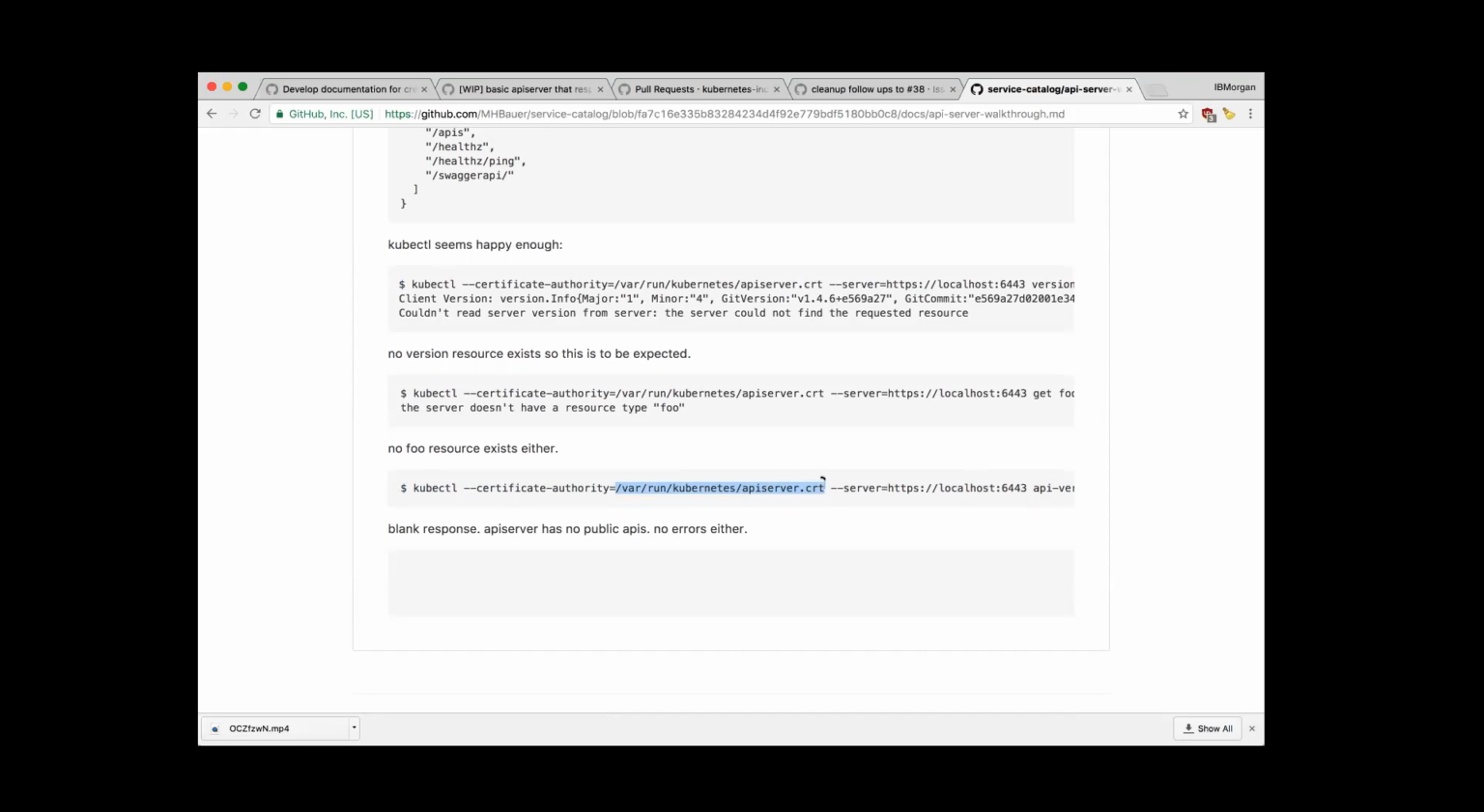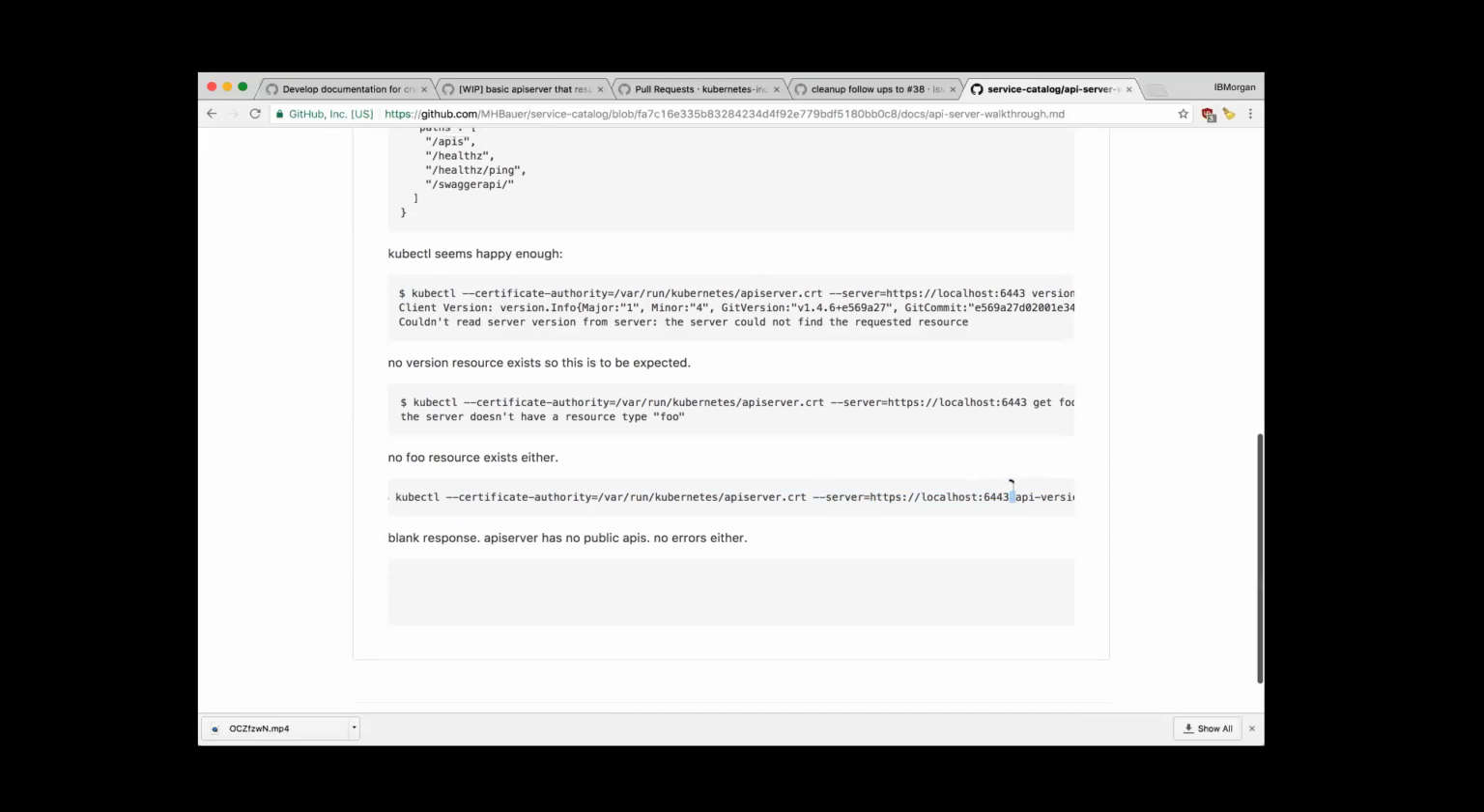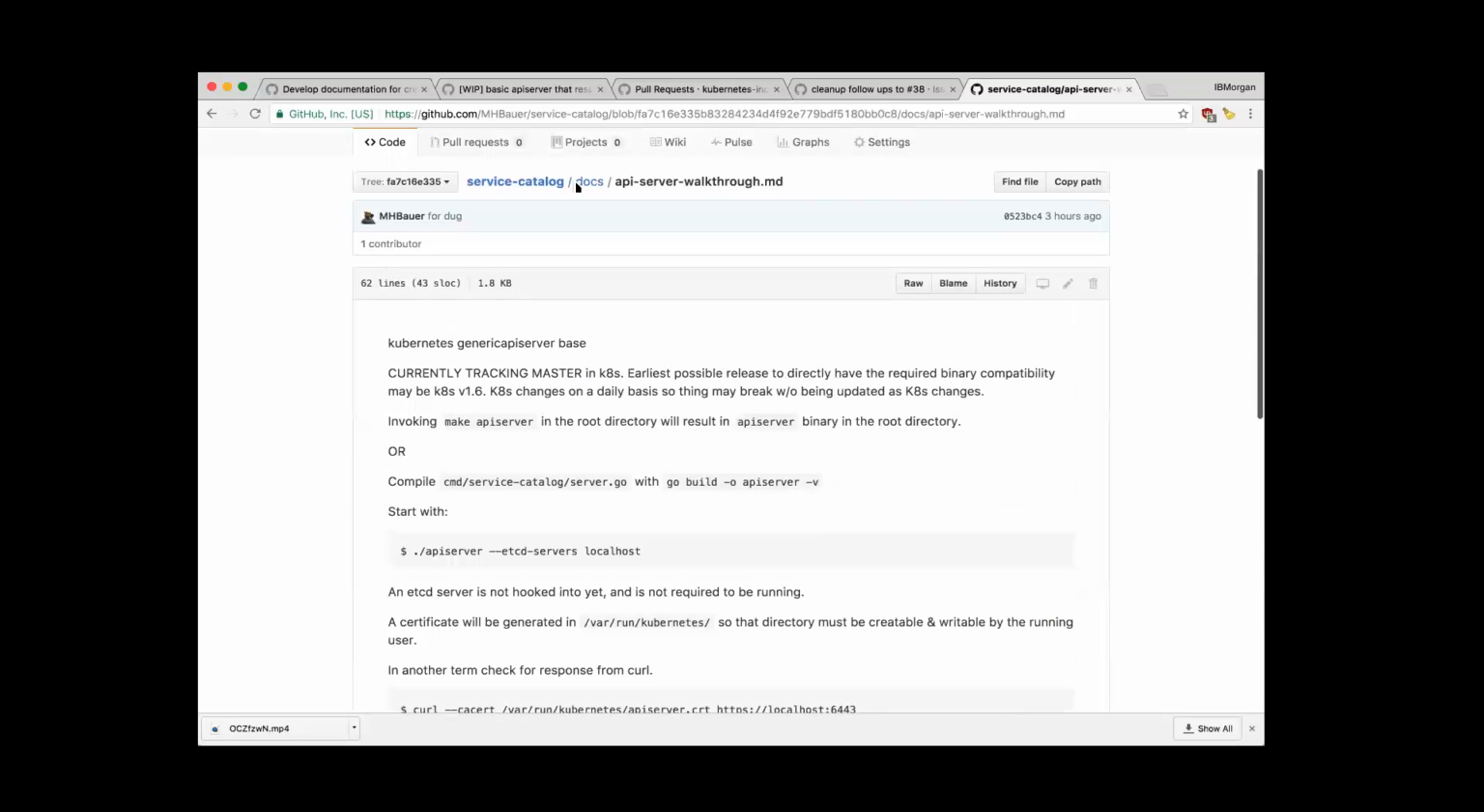And if you run the server with --help, you'll see all the flags that you can use to configure where the server certificates are and what the host name and port are going to be.